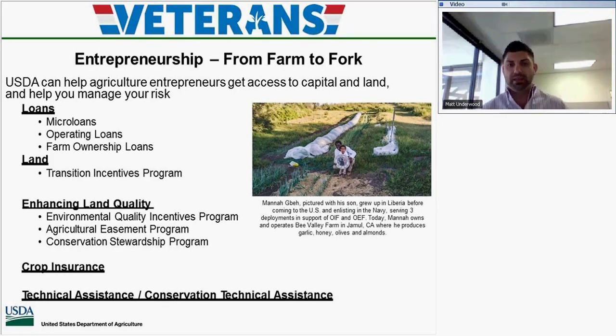And this entrepreneurship piece is really a dual track, or two track. The first one that we'll hit on is what we call from farm to fork. And this is an area where we can help entrepreneurs who are interested in the ag sector gain access to capital, land, technical assistance to help you manage your risk, right? And we do that through some various loans.